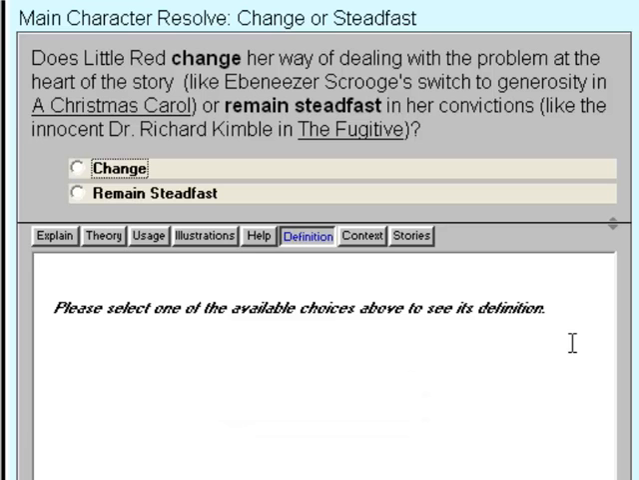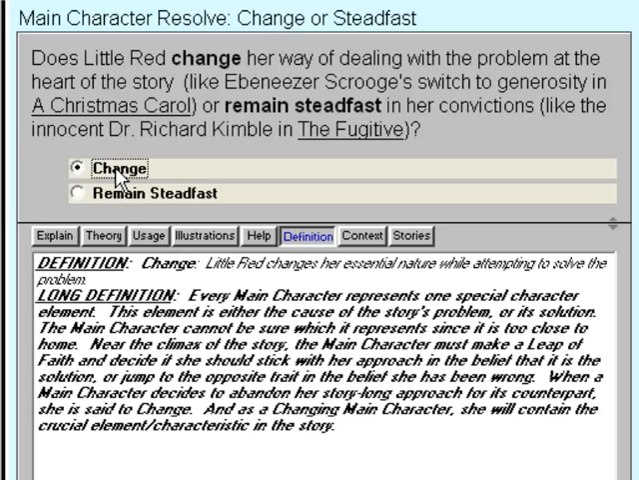Now we get to the juicy stuff. Main character resolve, change or steadfast. The story guide asks, does Little Red change her way of dealing with the problem at the heart of the story, like Ebenezer Scrooge's switch to generosity in A Christmas Carol, or remain steadfast in her convictions, like the innocent Dr. Richard Kimball in The Fugitive? By change, we're talking major paradigm shift here, not natural character growth. Let's make Little Red a change character.